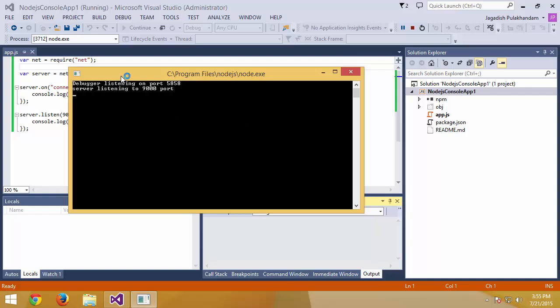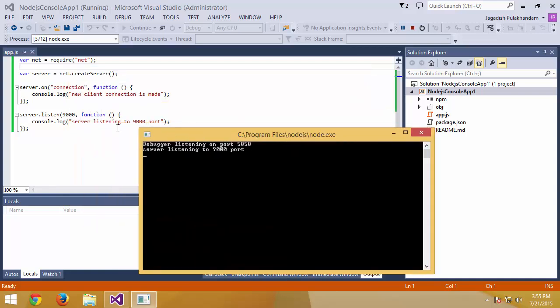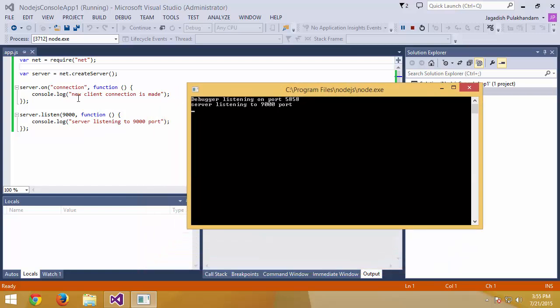And now you can see I got the same message as earlier, server listening to 9000 port. That is the same number I have in here, but I did not get this message, new client connection is made. So that message is not available here. So let us test this.